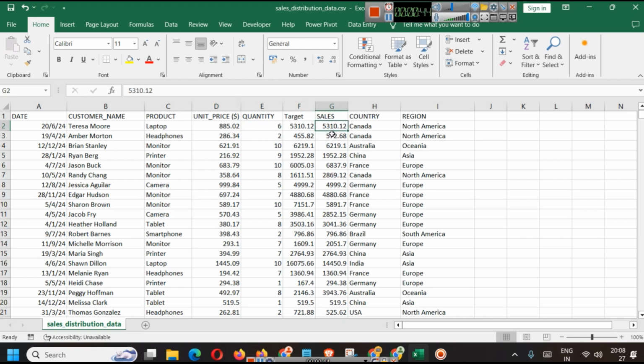So this is a calculated column, which is if one unit has $885.02 multiplied by 6. So there are some cases when target is more than sales. There are some cases when target and sales are equal, and some cases when target is less than sales. This is the country to which this customer belongs, and region. So this is a simple data set, and we will try to create one dashboard with the help of this data set to explore the data and understand the overall sales distribution performance.